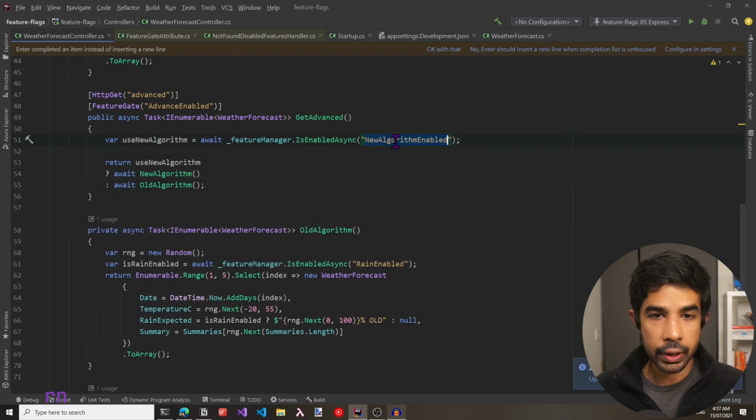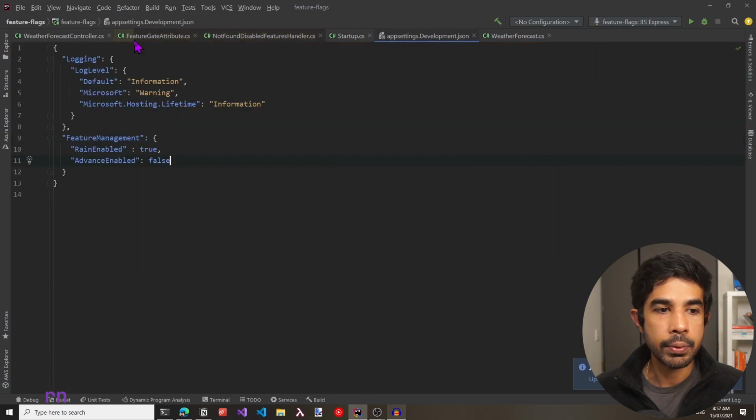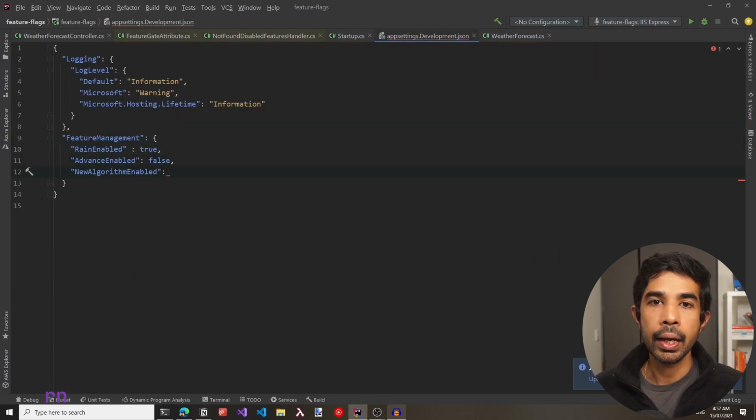So let's copy this value and navigate back into appsettings.Development. This time, rather than simply using a boolean value to turn the feature on or off, let's say we want to roll out this new algorithm slowly to our customers. So maybe only 50% of the customers hitting our endpoint will be on the new algorithm, while the rest would still be served the old algorithm.